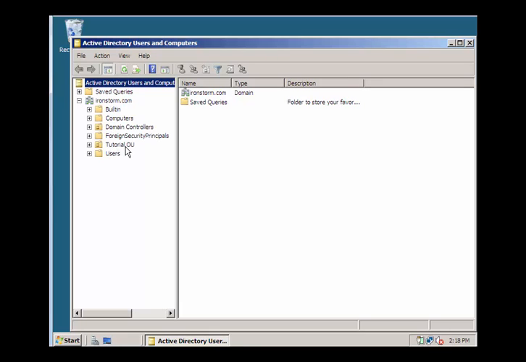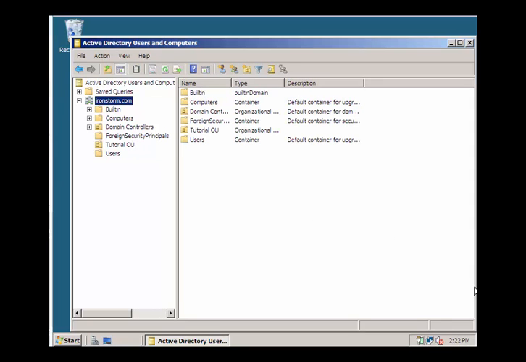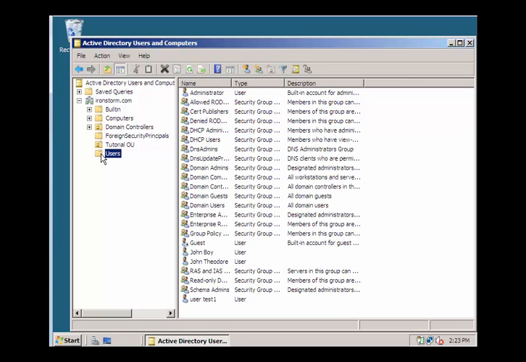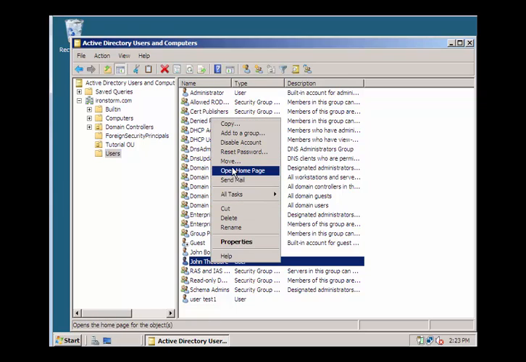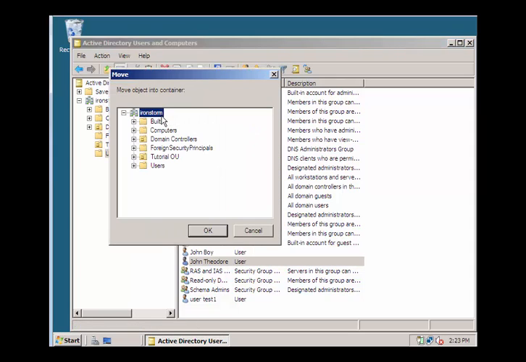And as you can see, our tutorial organizational unit has been added in our Active Directory under our ironstorm.com domain. So now we're going to add a user here to tutorial OU. Just double click on users and come down and select a user. Let's select John Theodore, whom we logged in with just now. Right click and go to move, and in the list here we just click on tutorial OU and click OK.